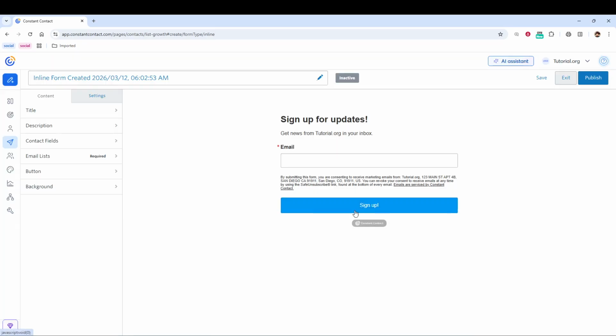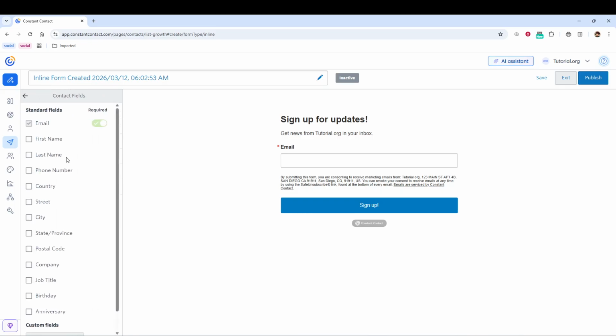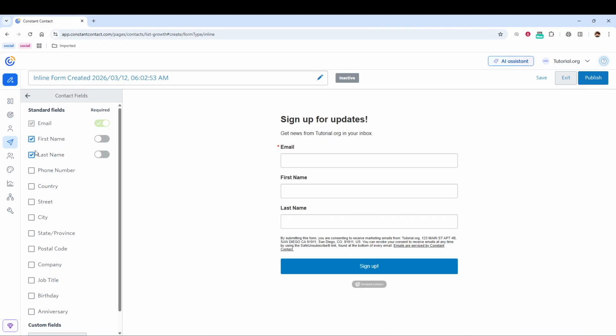After you choose the form type, move into customization. Update the content first. This includes the title, a short description, and the fields you want people to fill out. Keep your title clear and benefit-focused, and keep your description short so visitors understand what they are signing up for. When choosing fields, only ask for what you truly need, because fewer fields often leads to more signups.